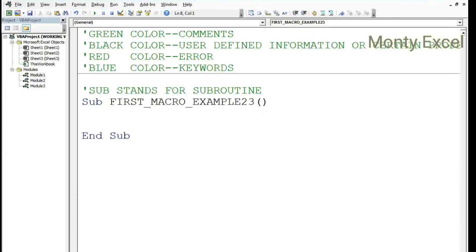So that's how the macro name is given, and we should always start your procedure or macro with Sub and End Sub. That's how we need to start your very first basic thing. All right.